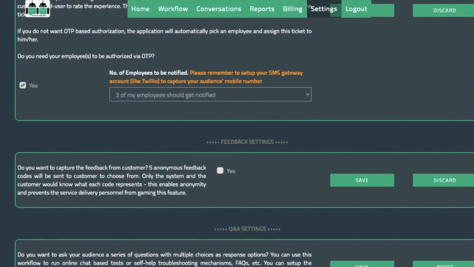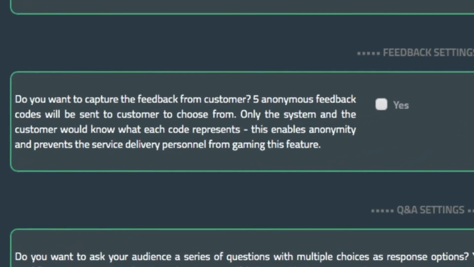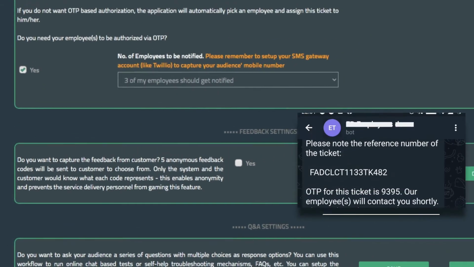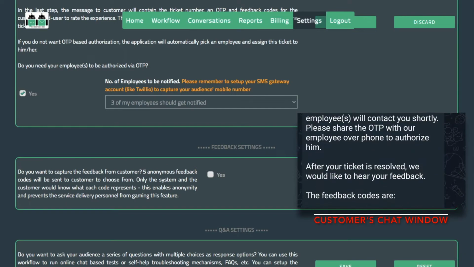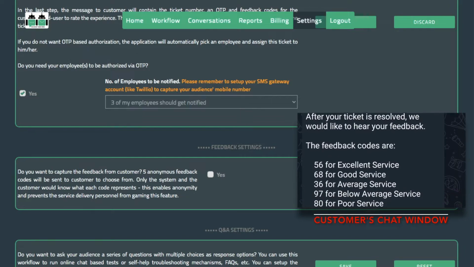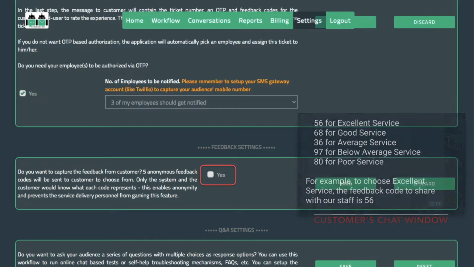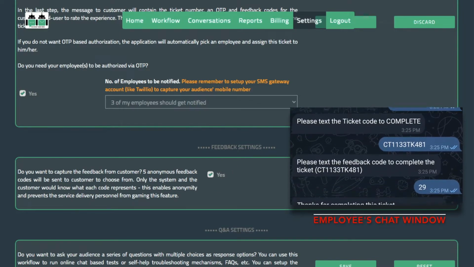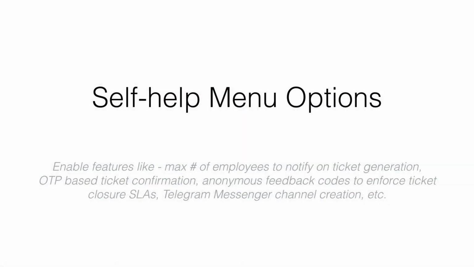Now, scroll down to the Feedback settings. Here, we have the option to capture our customers' feedback on each ticket they create, after it is resolved by one of the employees. Like we saw in the previous section enabling the OTP, when your customer creates a ticket, the details can include feedback codes, for quality ranging from excellent to poor. If this is enabled, the agents will have to ask for the feedback code from customers, without which the ticket cannot be closed and marked as complete. This promotes ticket ownership and commitment to high-quality service delivery. Again, we save the settings.